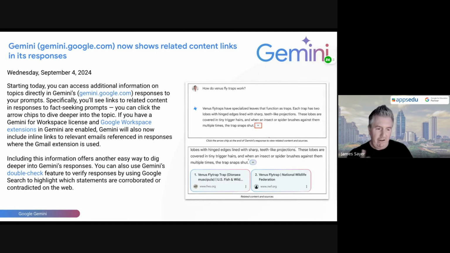The quick update here is Gemini now has inline responses. If you do put something into the Gemini chat window, the response will have a little arrow which you can unfold, and it will show direct links to results on the web as well. So again, combining that Gemini-trained model alongside search results on the web.